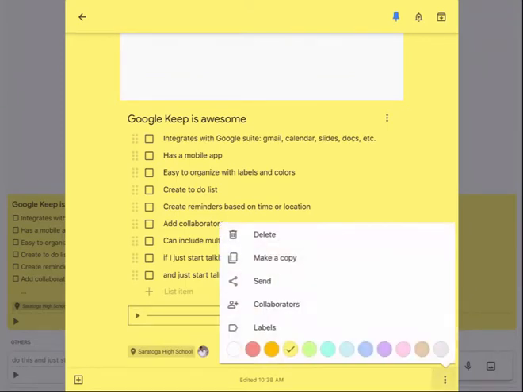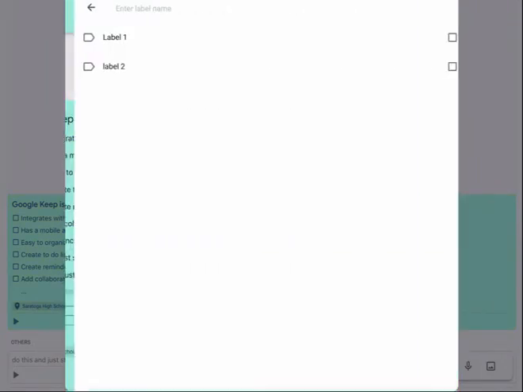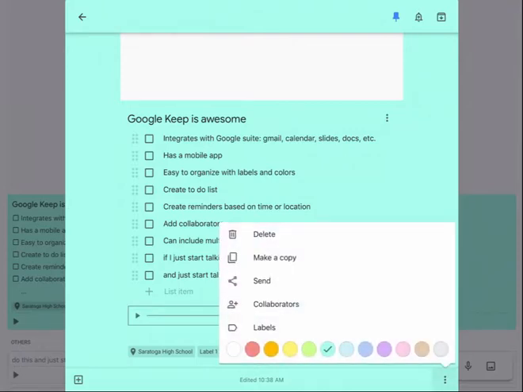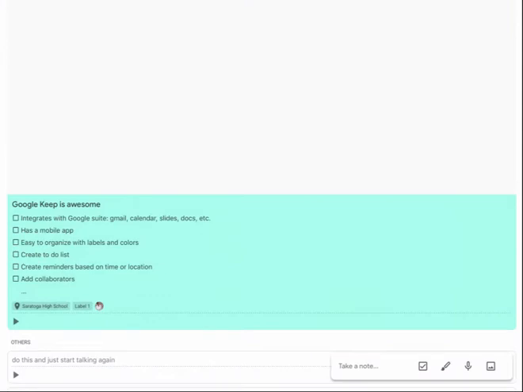Back down here, these three little dots, I can change the color by tapping on here. I can add labels. I've already created label 1 and label 2, so I can tag, maybe I'll just do label 1. Now, later on, and I'll show you here, I could look at just notes that are organized with label 1. And yeah, I think I've shown you everything there. So let me exit out of here.